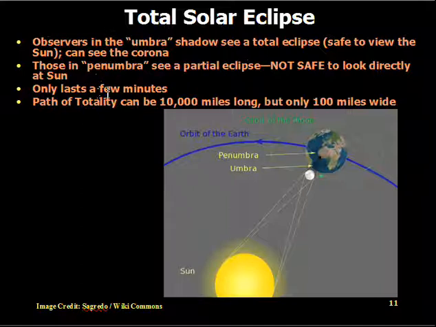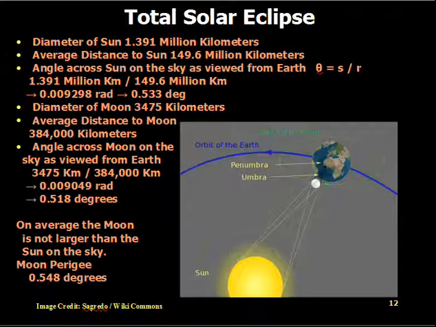And this total eclipse only lasts a few minutes. I think 7 minutes is about the maximum for a total solar eclipse. But as I say, when we're at full moon, the moon can be eclipsed for an hour. And this path of totality, again, narrow, 100 miles or less would be the width of the moon shadow on the Earth. So a few calculations here.